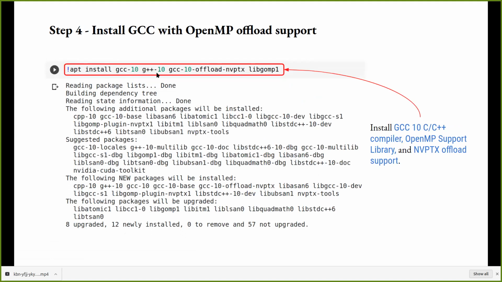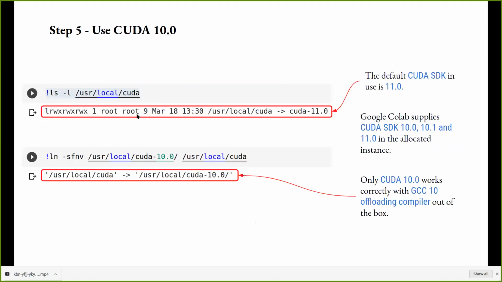Like GCC 10, G++ 10, GCC 10 offload nvptx and libgmp. This is required for OpenMP 5.0 to work along with CUDA, so that the execution actually happens on the GPU. So if you look at ls -l /usr/local, you can find that it's already pointing to CUDA 11. But CUDA 11 and G++ 10 or GCC 10 will not work.